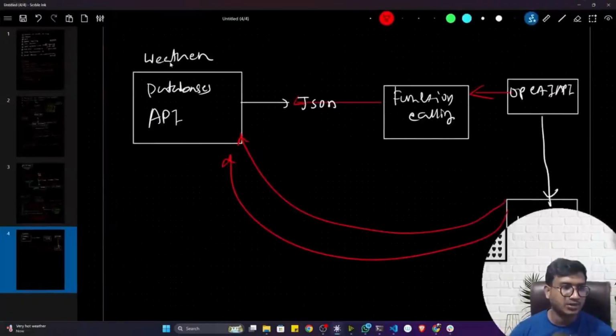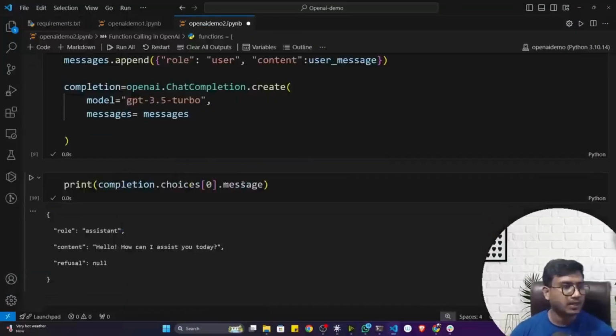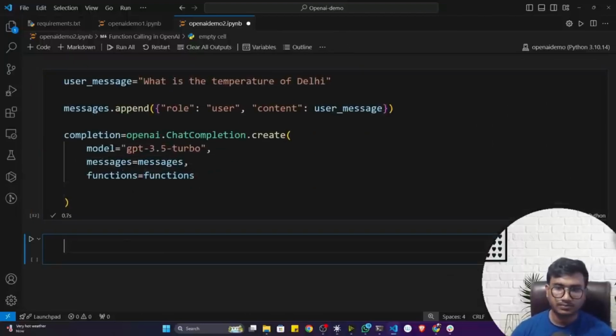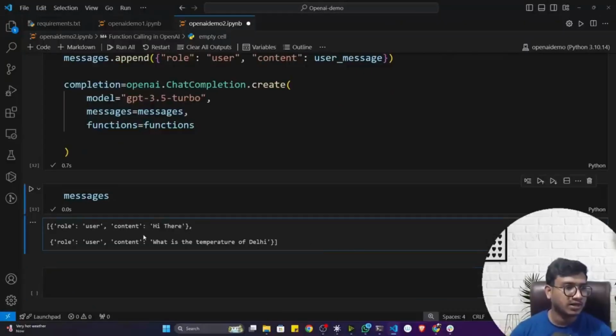And it will automatically connect the large language model to that data. See the same diagram I showed you here. It will give you the response, and my large language model will connect through function calling. Okay, so let me show you. If I execute it, now if I show you the message, see 2 messages have been added, 2 prompts. Hi there. Now second prompt, what is the temperature of Delhi? You can also ignore this prompt. I've just given it because I wanted to show you whether you can add any new prompt or not. Okay, this is the idea.